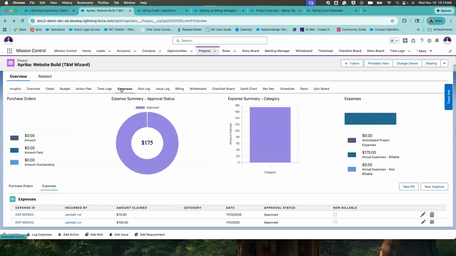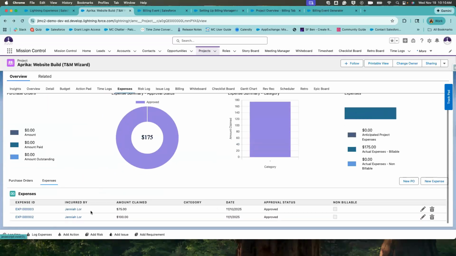We also have our expenses. So I know I've accrued an expense on the project itself by creating that manually here, or you can go to the related list on the expense on the project and create that. You can go to the milestone record as well, and go to the related list and create an expense. That's what I did. I've added those expenses there.